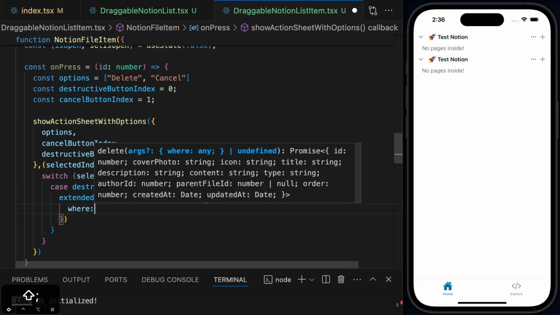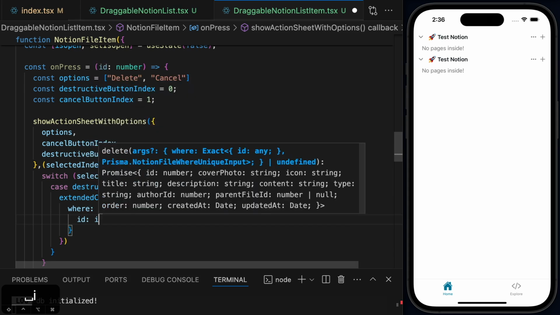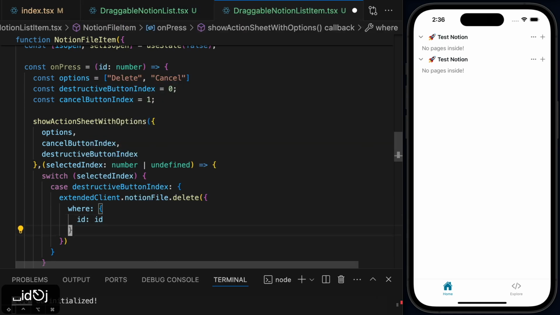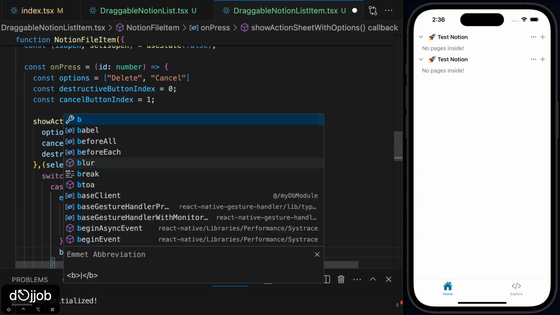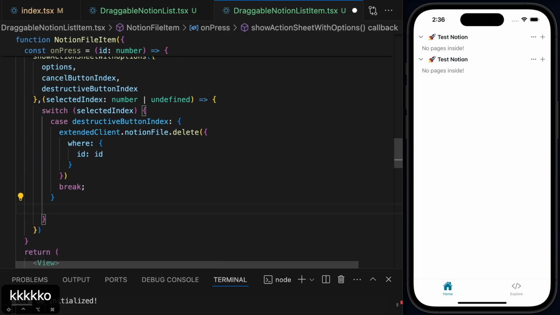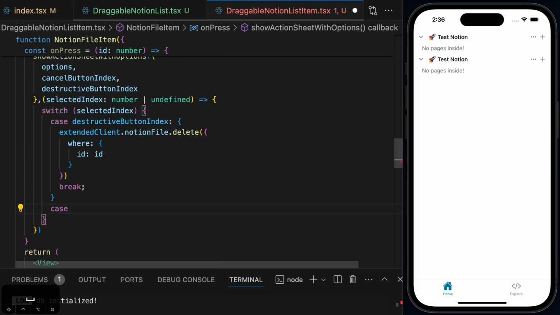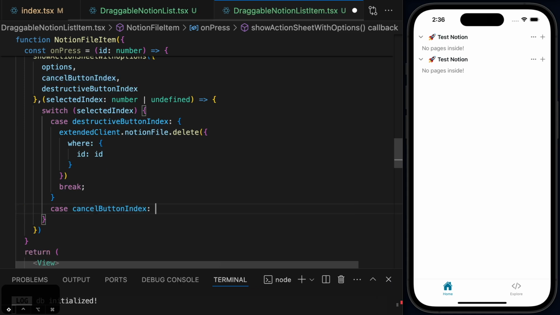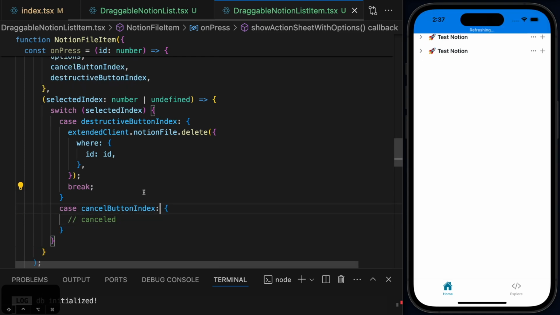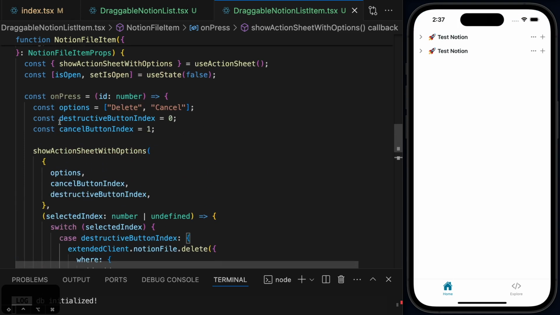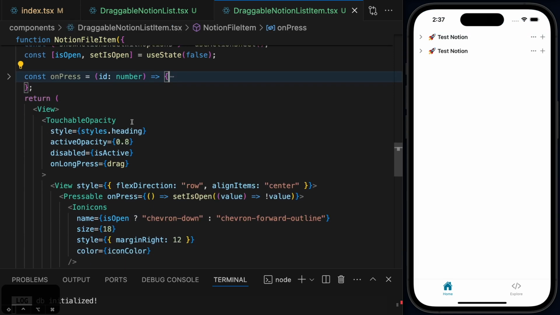The delete where, and we need to say where the ID is equal to the ID that we are passing here. Okay, and then we can break from here. Okay, so let's create another case for the cancel button index. Of course, actually, we don't need to do anything here, but if you want, you can do something in here. So I'll just say cancel and hit save. Now I'll just minimize this function because it's very large.